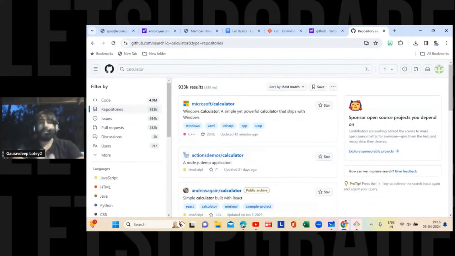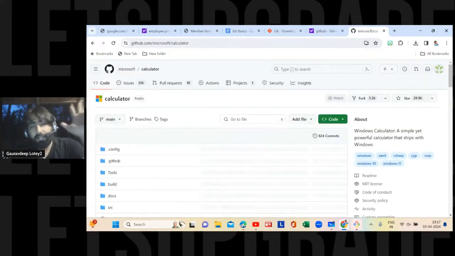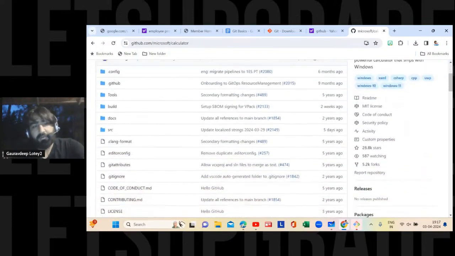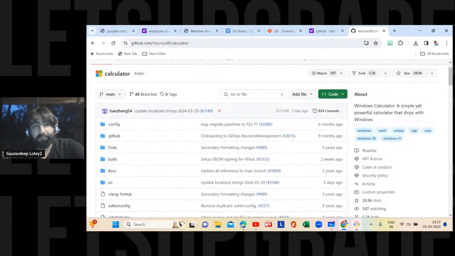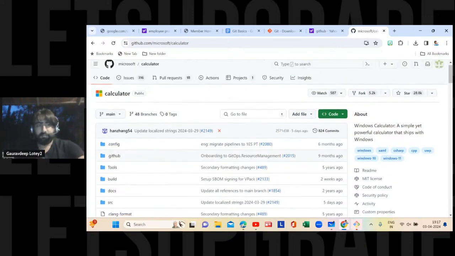You can see the very first result is, of course, the most popular one. Microsoft has a GitHub repository by the name of Calculator, and it is a Windows calculator, a simple yet powerful calculator that ships with Windows by default. When I click on it, it provides me the whole repository, and you can see on the left there are file names and folder names: .config, .github, tools, build, docs.